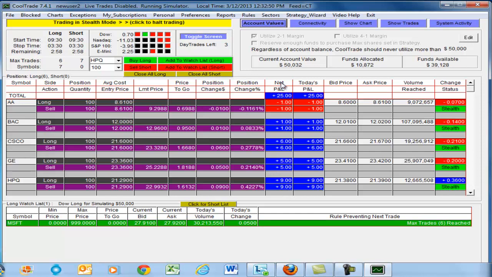So let's take a look at this next column here, because this is a very important one. The net P&L only refers to your open positions. So you have your open positions here: Intel, HPQ, GE, Cisco, Bank of America, and Alcoa. We just turned this machine on, so we're up $25 total for all of those positions. That's what the net P&L is, only on the open positions. Then we have today's P&L, and it says we're up 24, so 24 and 24. The reason that these match is because I just turned this on today.